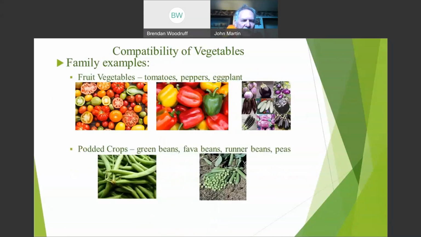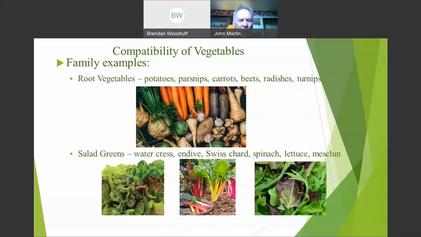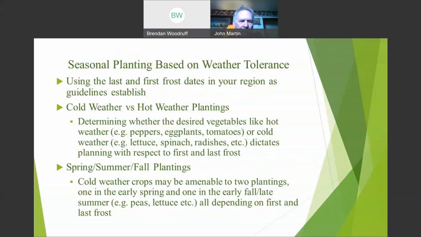Your fruit vegetables are usually tomatoes, peppers, and eggplants. Your podded crops, greens, runner beans, peas. Your root vegetables, potatoes, parsnips, carrots, beets, and your salad greens. Most of these families can all be intermingled with each other. I mean, within the root family, for instance, you can plant your parsnips and your carrots and your beets all in one area. Your salad greens, you can keep all in one area. Try not to mix families within your raised beds in a particular area.